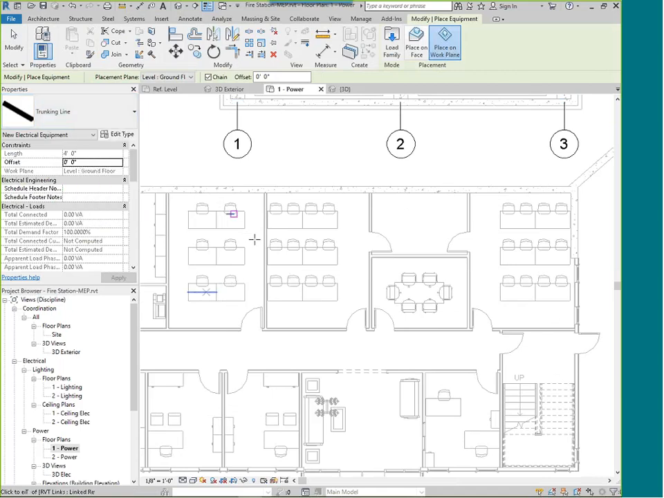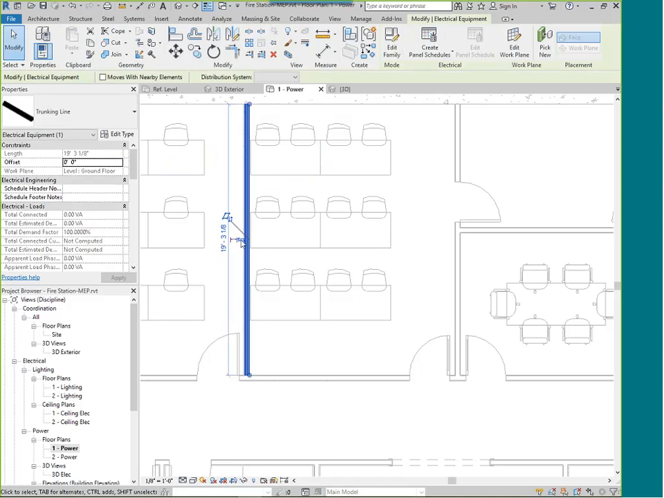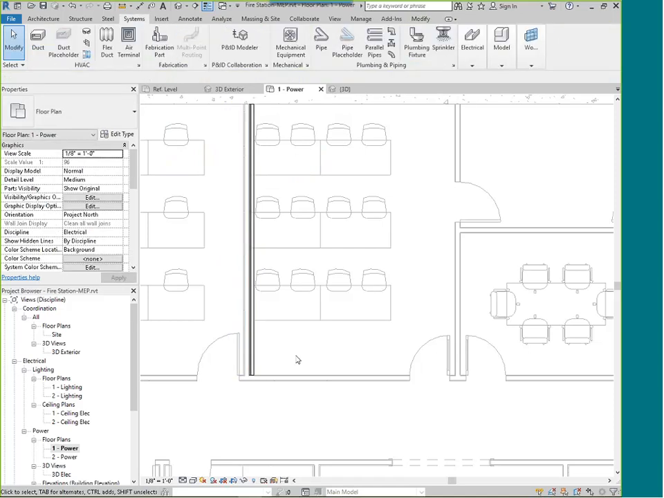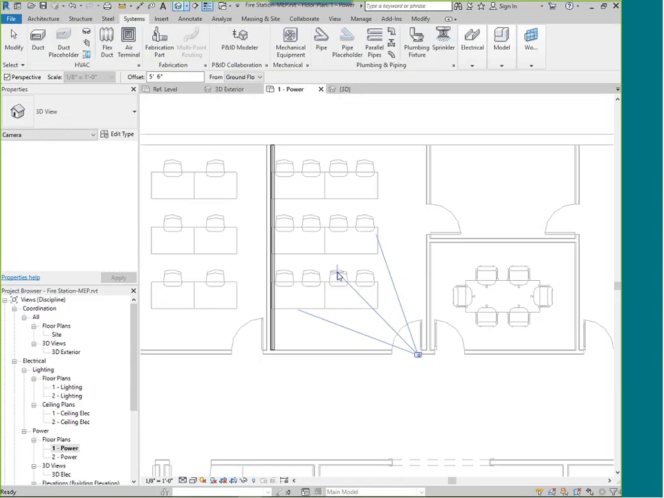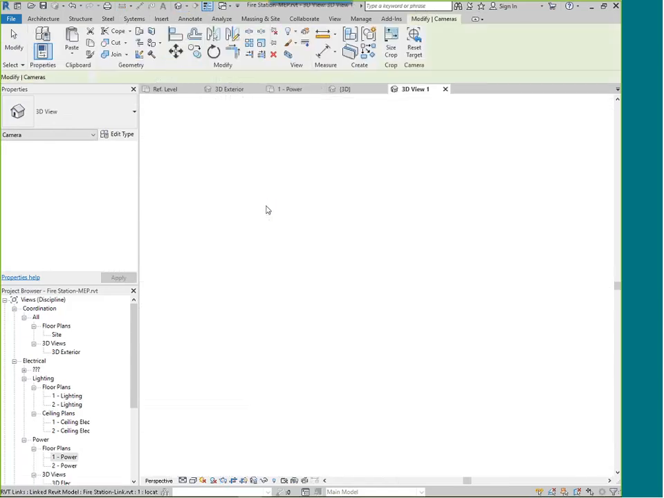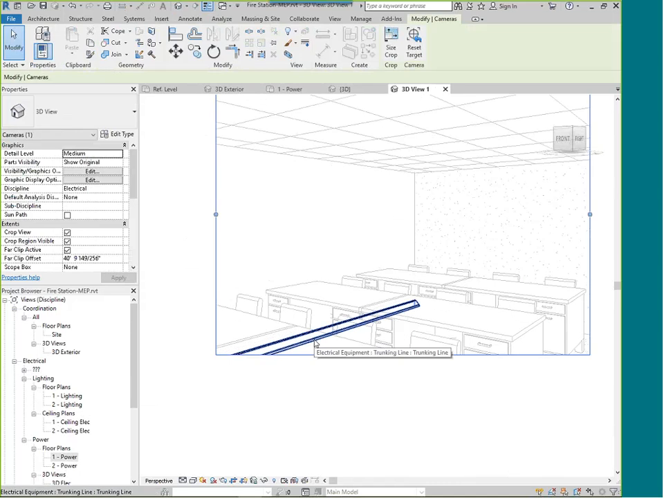I can come in now, say, to this training room and add my trunking, so it needs to be along this line. And sure enough, it's in the wall. Let's flip it out. There we go. And I'm going to make a view here. I'm going to do a camera view from the door looking back. And you can see the trunking line that's in there.